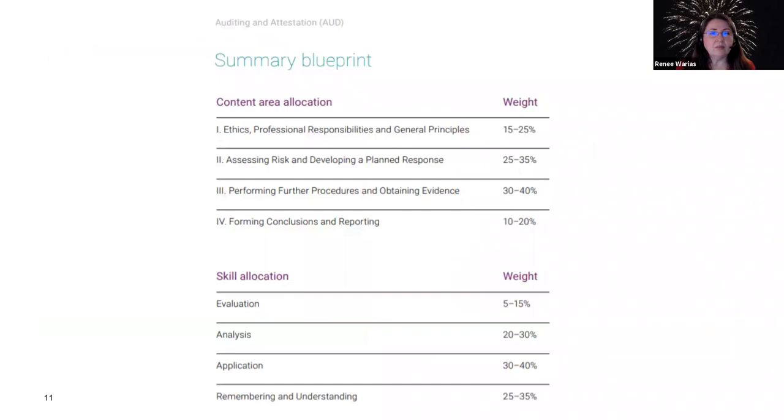This is an example of the auditing and attestation blueprint. It will give you percentage weight ranges for the different content areas and the different skill allocations. So you can see it's got a range for area one, ethics, professional responsibilities, and general principles, 15 to 25%. After we assemble the exams, we have an exercise where we go through and confirm that every single exam form adheres to these weight ranges so that we know that the exam forms are all equal.